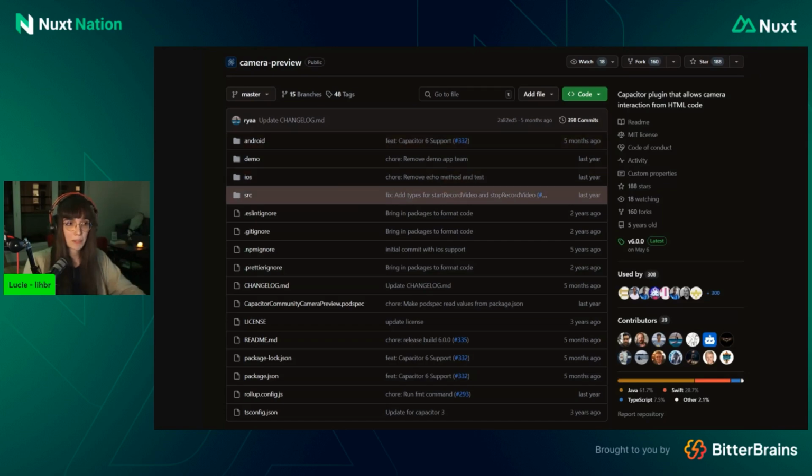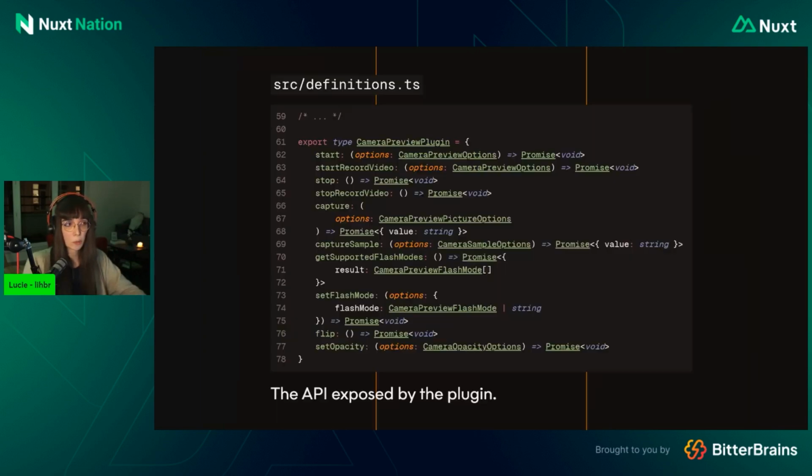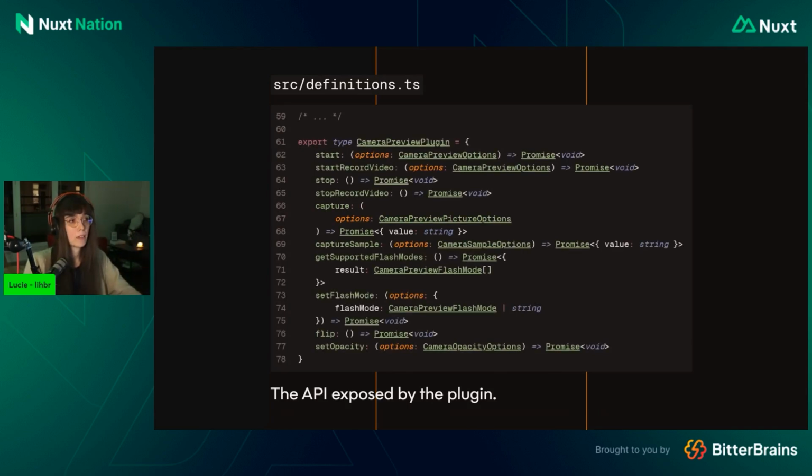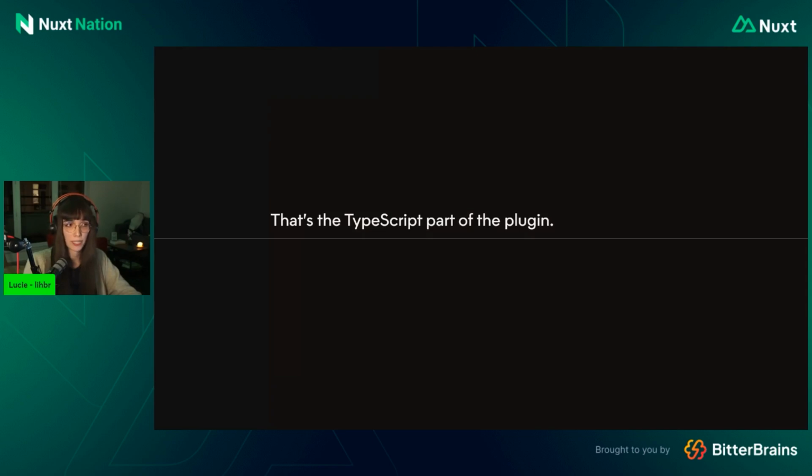And finally, we have the SRC folder. Inside it, we have a type definition file that defines the methods our plugin exposes. So we have a start method that will start a camera in the case of the camera plugin, a capture method to take a picture, and so on. That's the TypeScript part of the plugin.